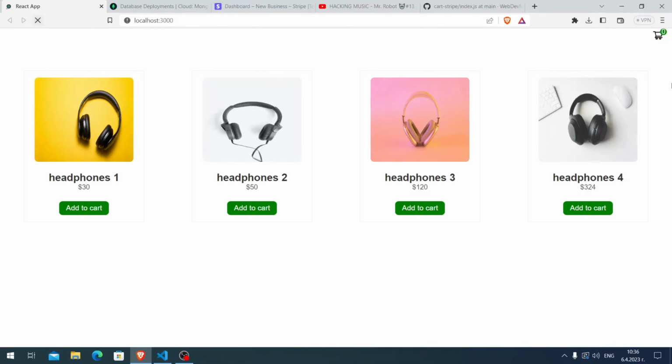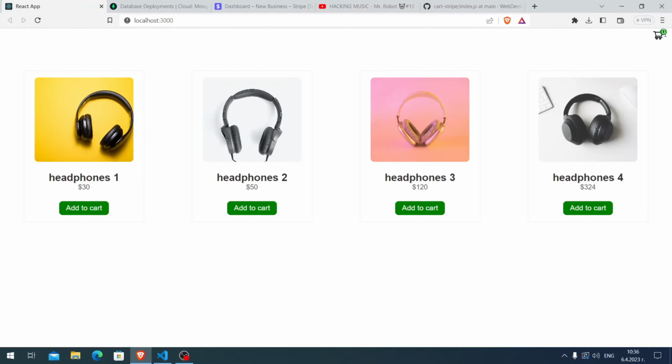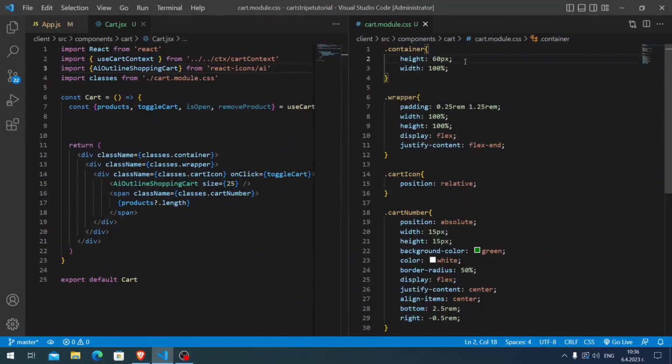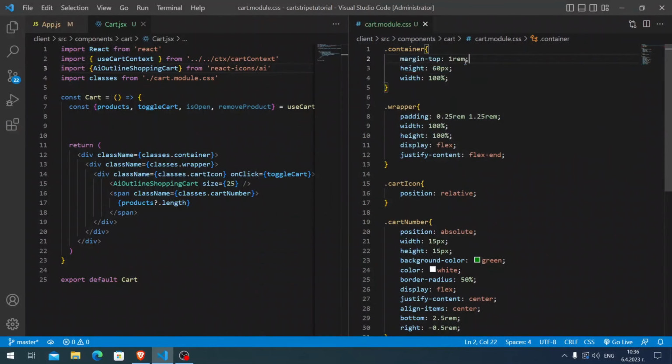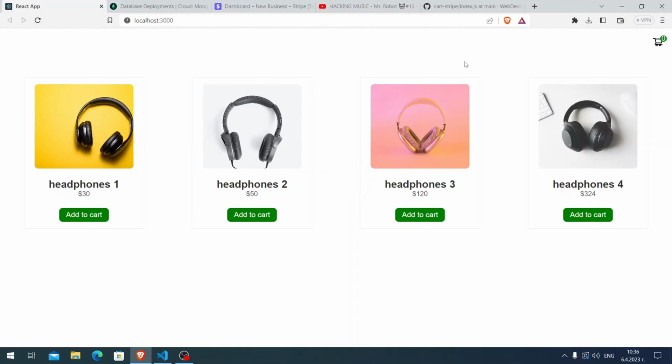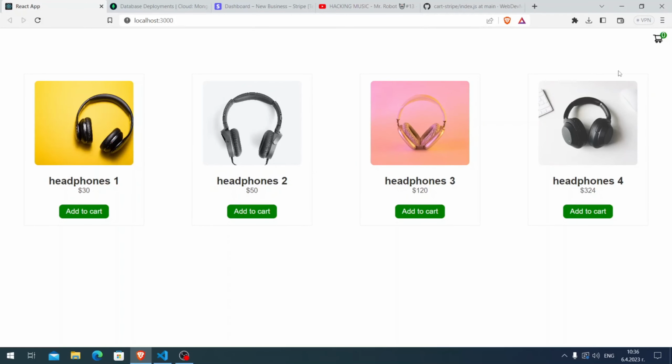So let me see how it's looking right now. If I refresh the page, you see here, where is it? Nice. And here, can I just make a margin top of 1rem? Let me see how it's going to look like. 0.5 maybe. Yes, it looks better like this. So here you see the cart, and when I click on the cart, I want to show the products that we have inside that cart.